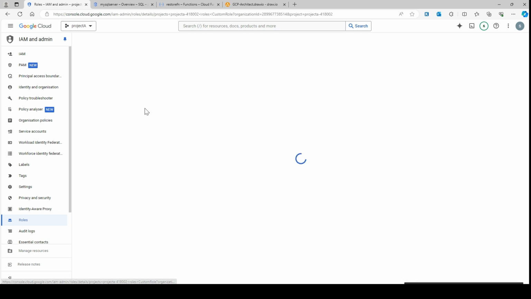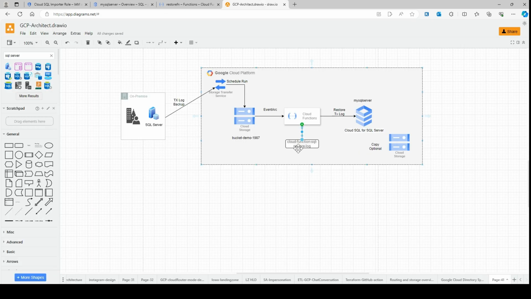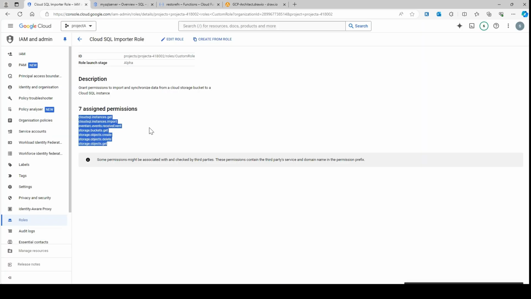Yeah, so this is the customized role, right? So here you can see there are some of the permissions. So basically these are some of the custom role permissions which you need to add to your service account. Okay. So now go to the IAM.